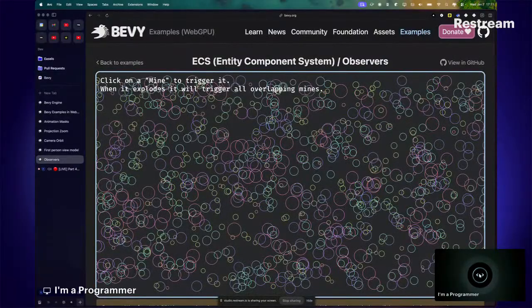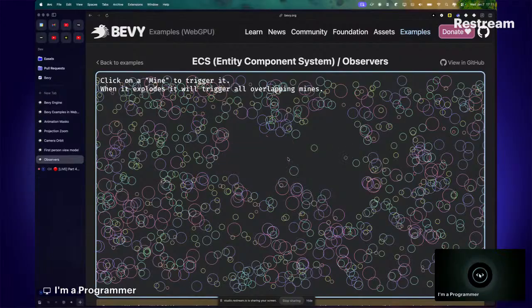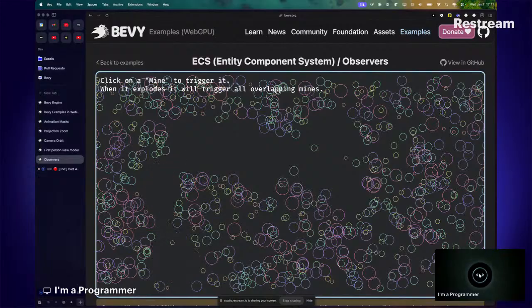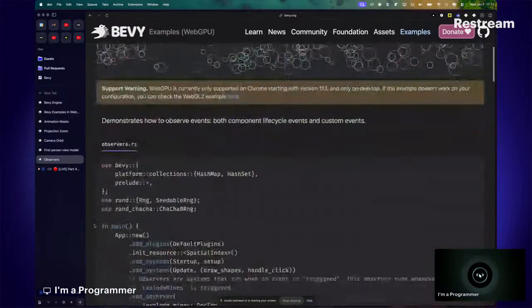Now click on the mine to trigger it. When it explodes, it will trigger all overlapping mines. Now this is more like a game, so you can see. You can see this is more like a game. It's kind of relaxing if you think about it. And it's fun because yes, you can do it. You can add more challenges to it here. So it won't be just like this, but this is actually a game that you can render. And you can see this works, right? And these are these debug gizmos, if I'm not mistaken.